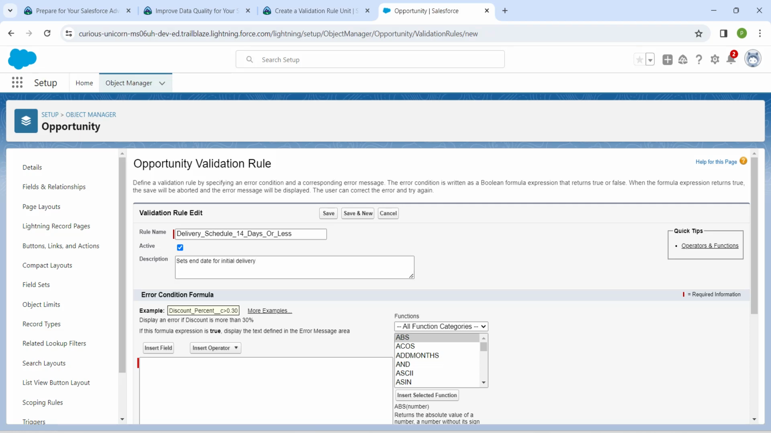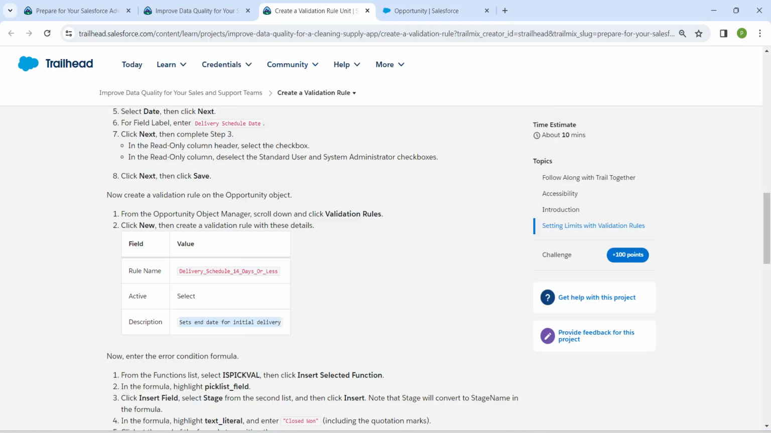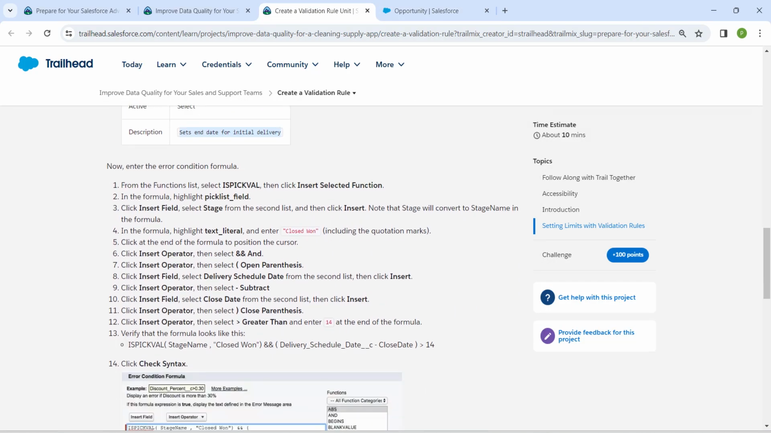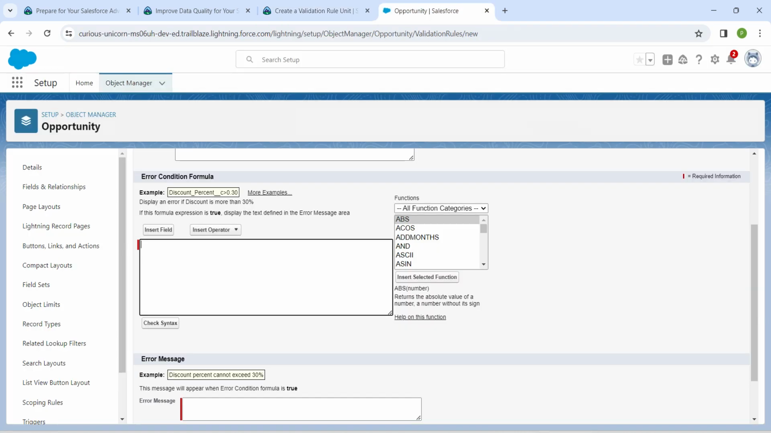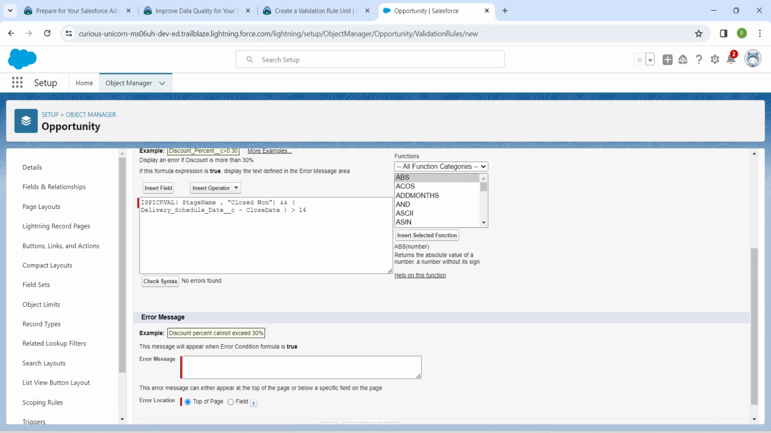Once it is done, just scroll down and let's copy our formula, which is given right over here. Just copy this and paste it on condition formula. Once it is done, click on check syntax. We shouldn't get any error right over here. So we got no errors found.